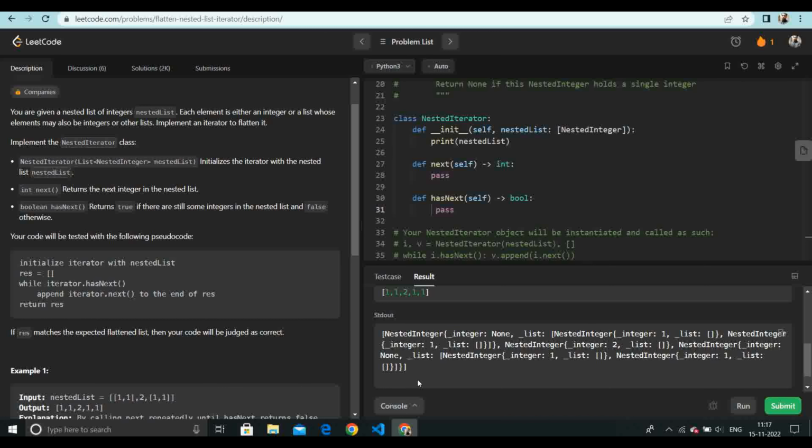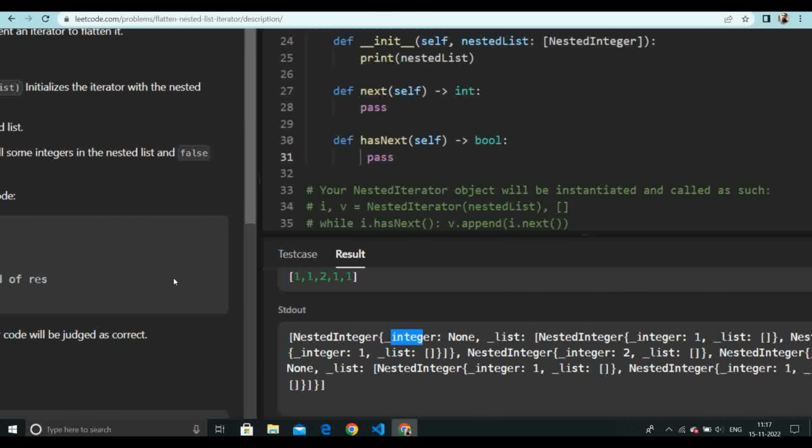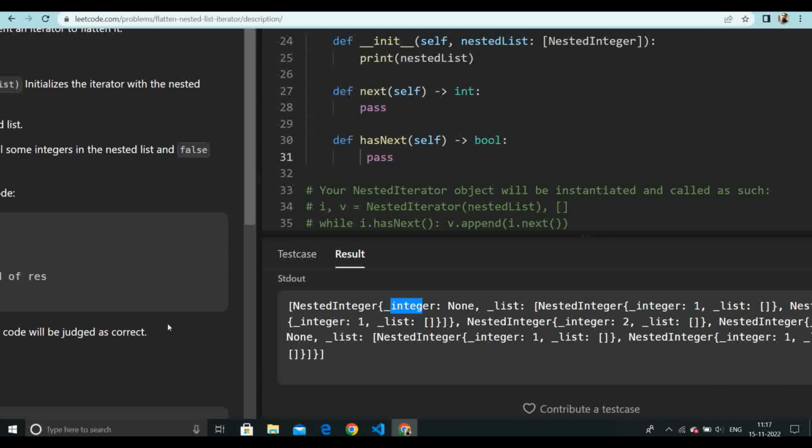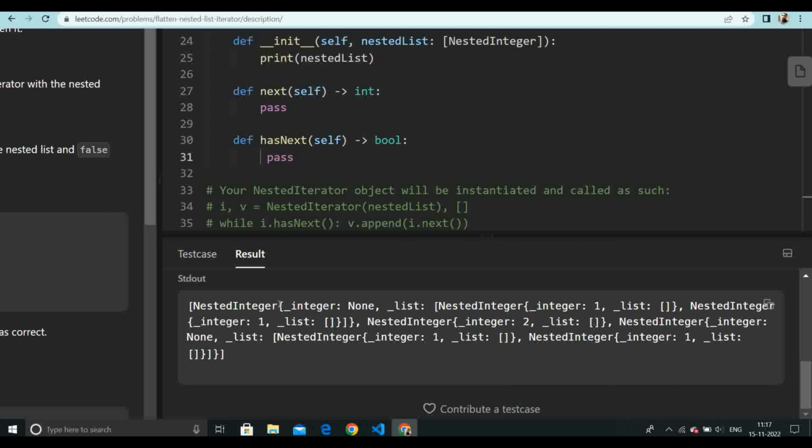As you can see, this is a nested integer. Inside this we have one complete list, then we have a nested integer. So this is nested: from there to there it is an integer, but from there it is a complete list.